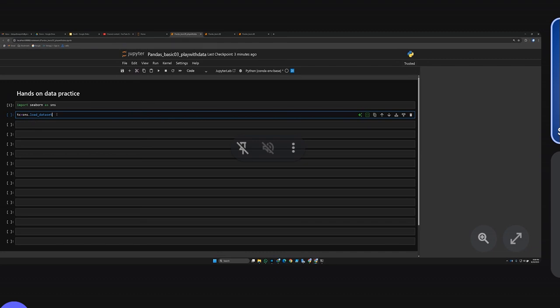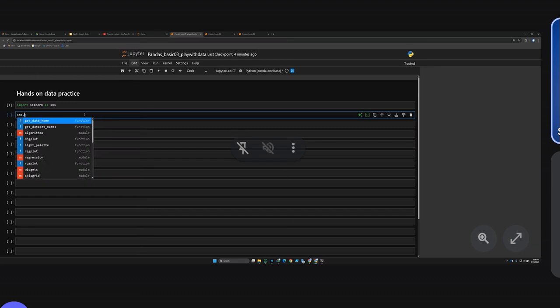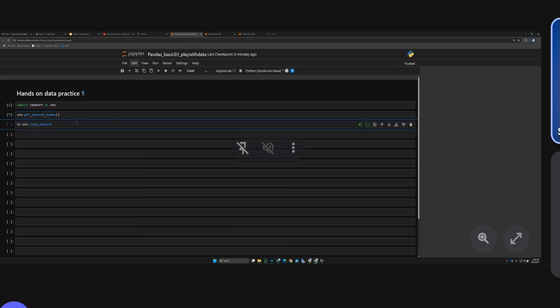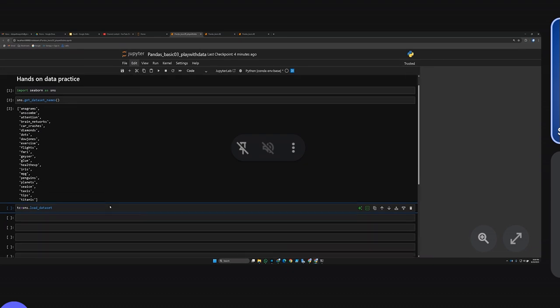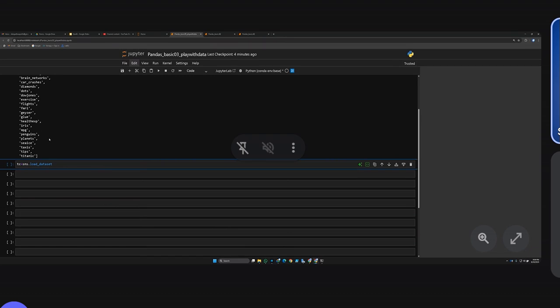Before that, you can also see the data list. I'll add it here just for reference. I can say SNS dot get data set names. So what are the inbuilt data set names that are available in the Seaborn library? When you run it, you will see all those things here. These are all the famous data sets: dots, Dow Jones, exercise, flights. This is also a very good point where you can start working.